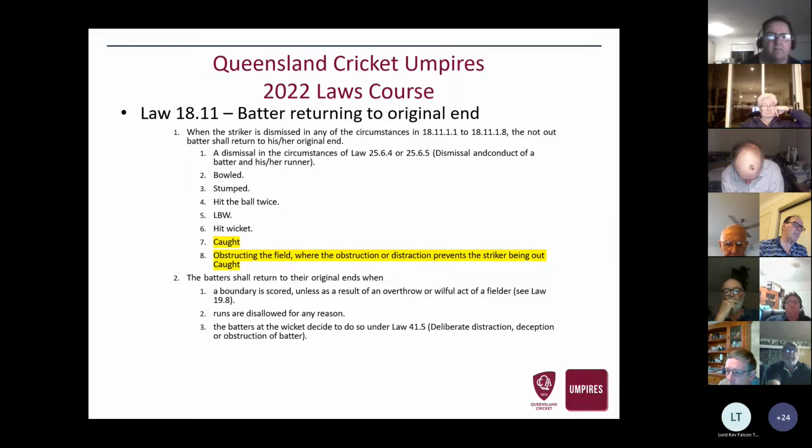And what this law has done has included caught and obstructing the field, where the obstruction and distraction prevents the striker from being out caught. So the important thing to note here is, so high catch, normally we would need to watch for the cross to take place to see who would be on strike for the next ball. That now no longer applies. The new batter is always the one on strike unless it's the end of the over.